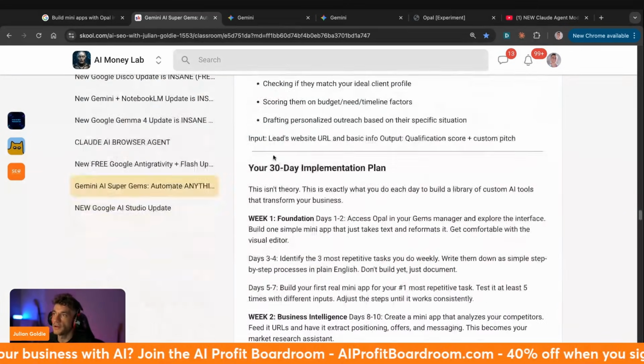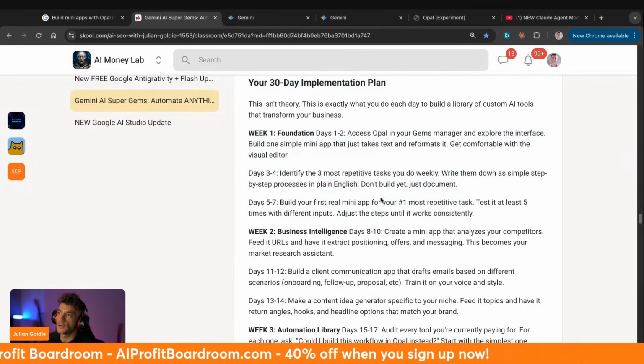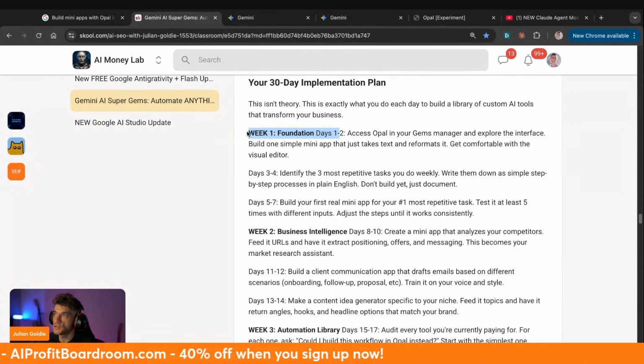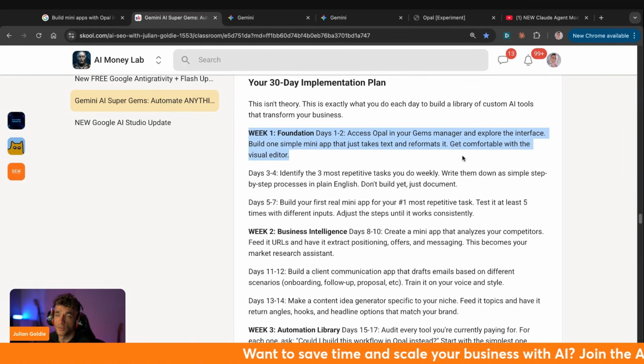If you want a 30-day implementation plan, what I've actually done is laid out exactly what to do in the first week. So week one, foundation: you're going to access Opal and Gems Manager, explore the interface, and build one simple mini app that just takes text and reformats it. Just get comfortable with the visual editor.